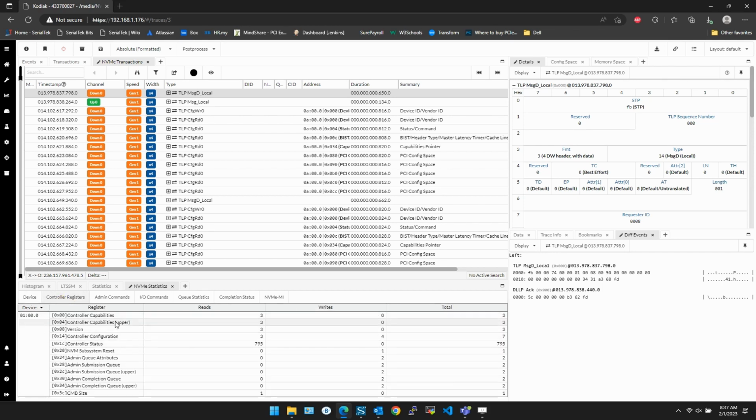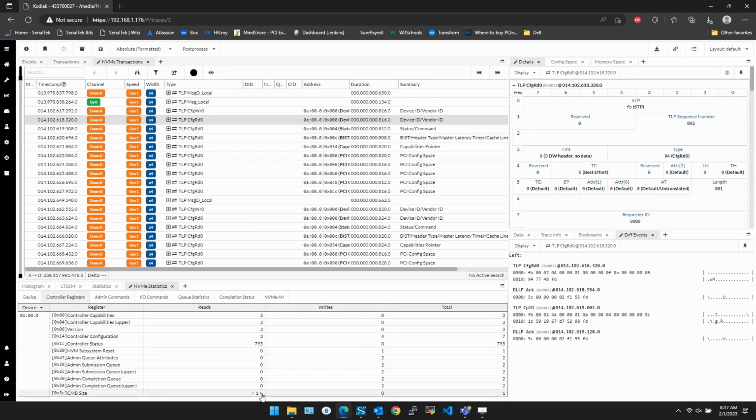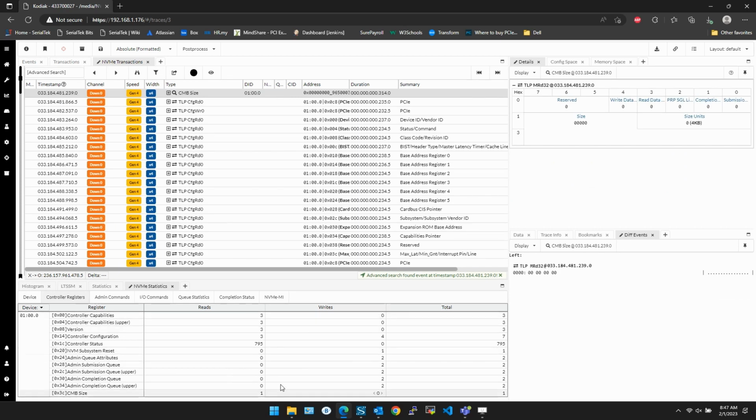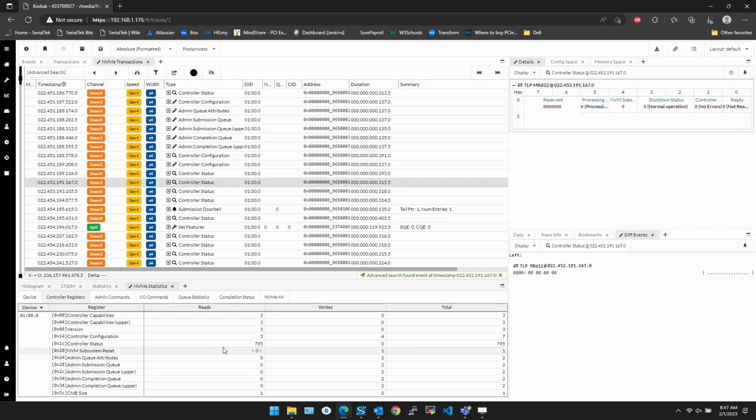Control registers, we give you a table showing you all the different commands that we saw or queues go across during the trace. Any of these that have an arrow on them, you can use to navigate in the trace. So for instance, there were 795 controller statuses, but there was only one CMB size. So if I wanted to go to that, click here and it'll navigate me there. But if I want to see a controller configuration, just start at the top, hide the PCIe transactions, and we can jump to the different controller statuses, controller capabilities, etc.